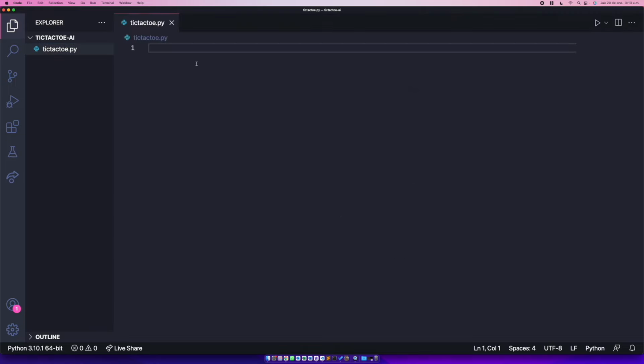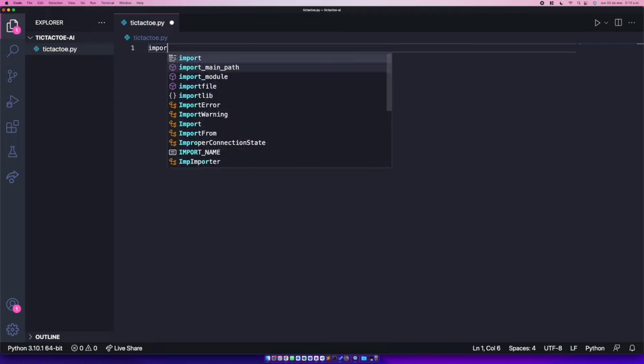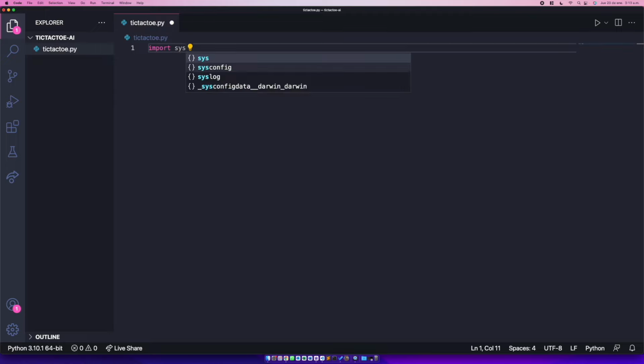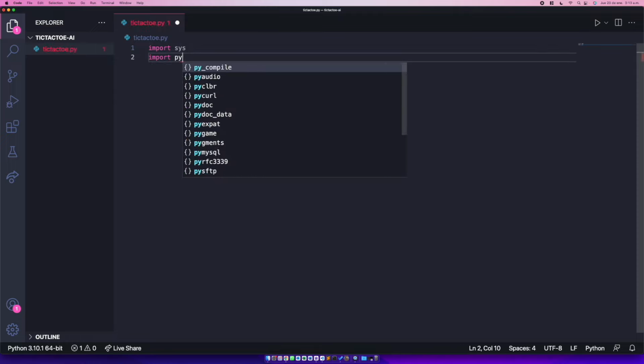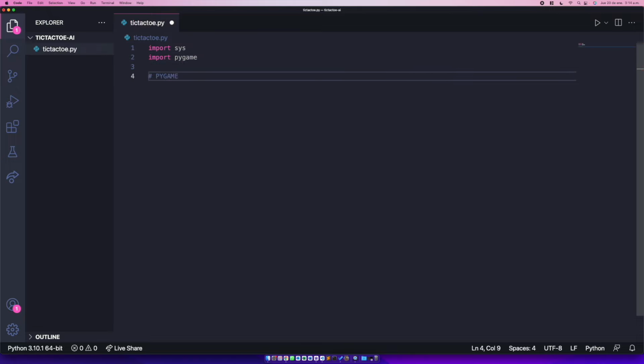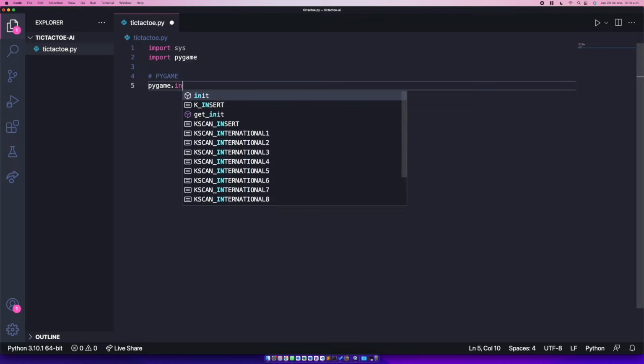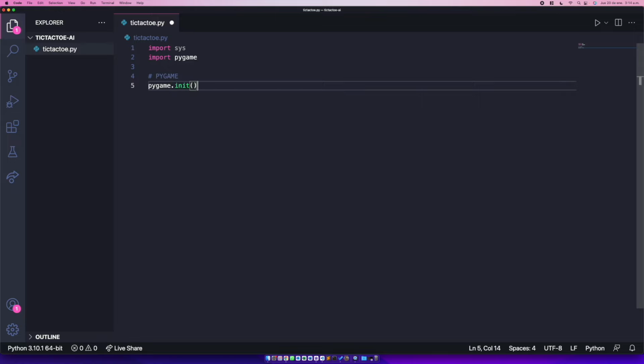So we have our Python file, and we're going to start by importing two modules. The first one is going to be the sys module. This is going to help us quit the application, and we're going to import Pygame, obviously. If it's your first time using Pygame, I just want you to know that these first lines of code are always the same, so don't worry if you don't understand the code right here. The first line of code that we want to type is pygame.init. We want to initialize our Pygame module.